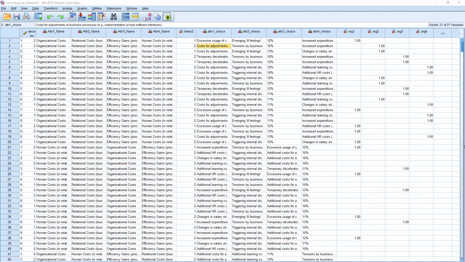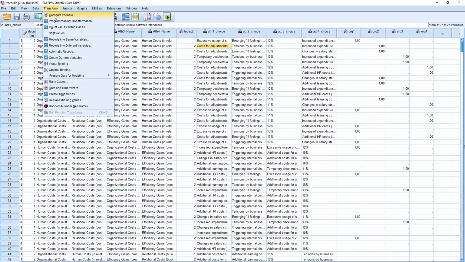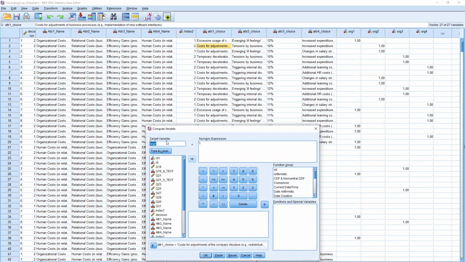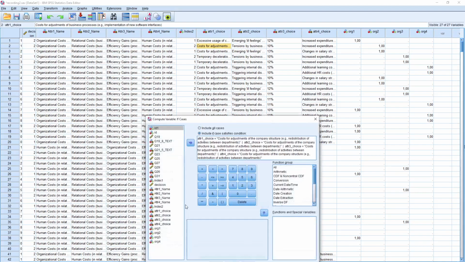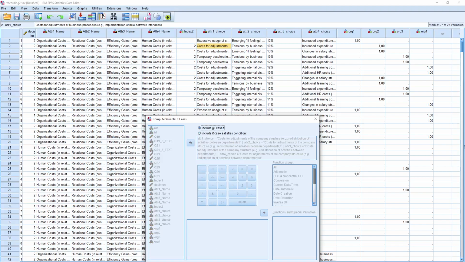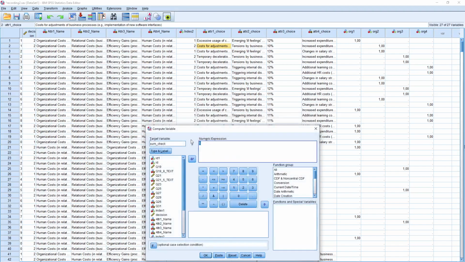To check this, we go to analyze, compute variable, and we make the sum check. I know it will be problematic, but I just show you. First of all, you have to select all items, not some of them. So don't forget to click on this if and select include all cases. This is important. And the command is sum, open the bracket, then work 1, comma, work 2, comma, work 3, comma, work 4. And you close the bracket and click OK.